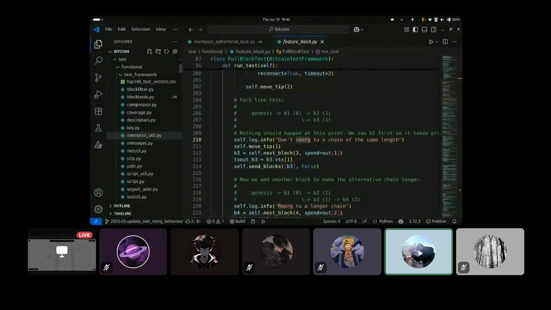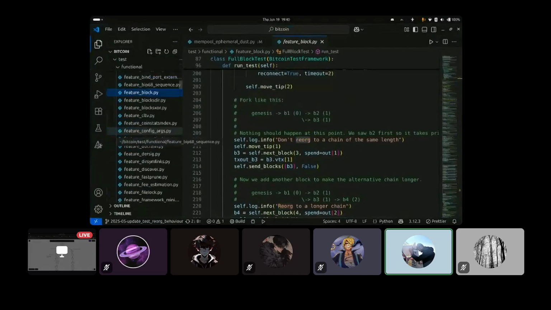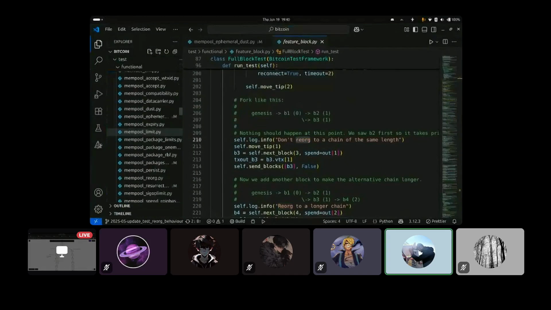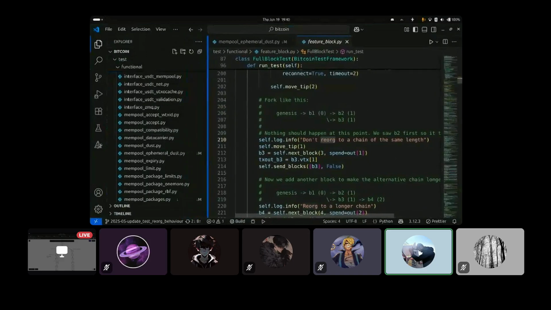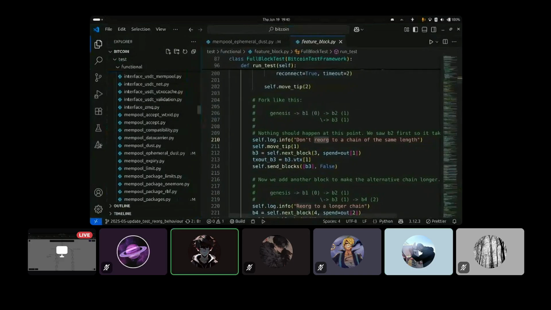I don't have any questions, but about mempool packages, if you could talk a little about it. I know about mempool policy, but what exactly are mempool packages? Okay, mempool packages, right?